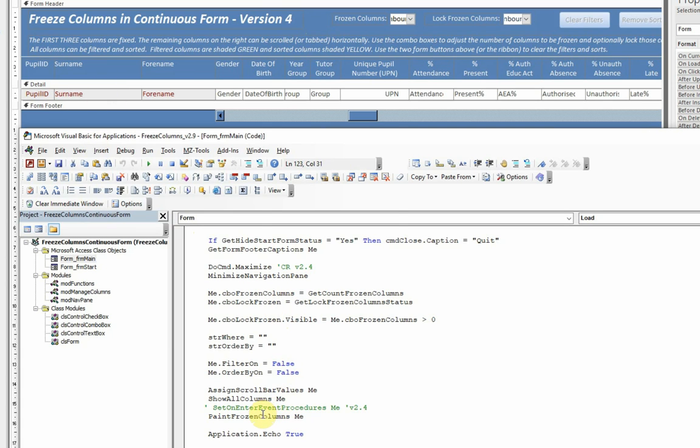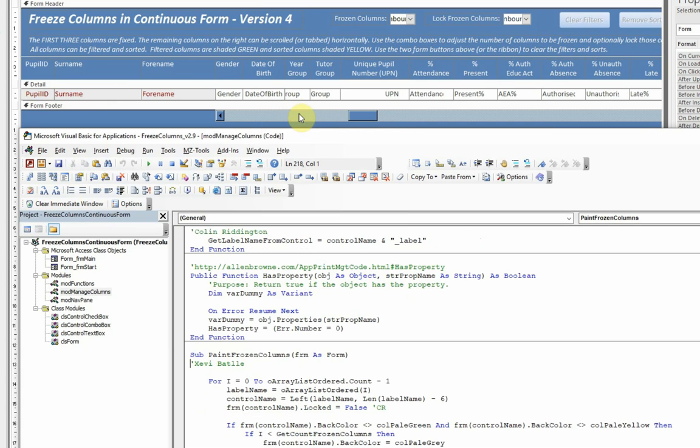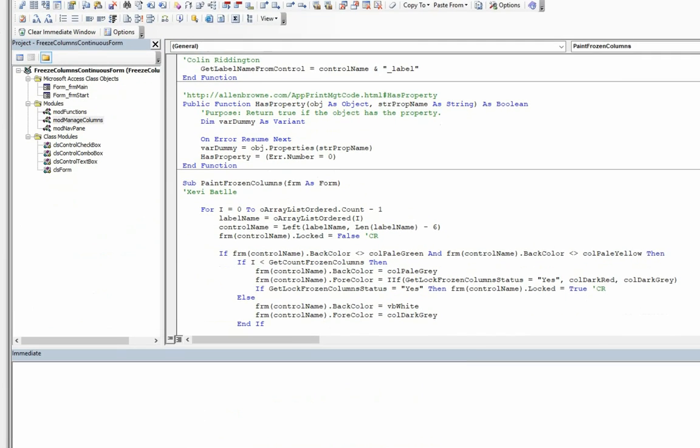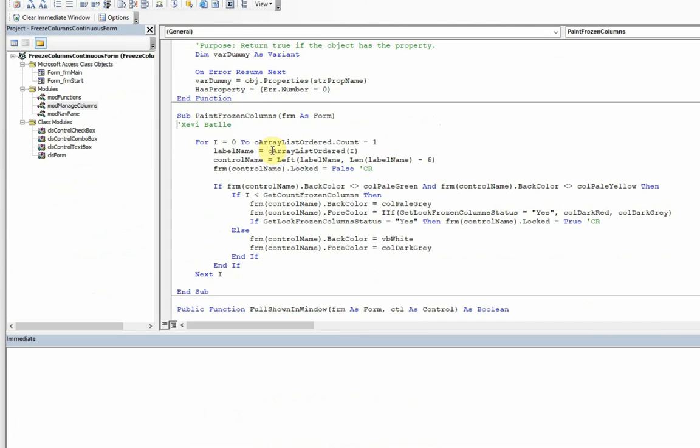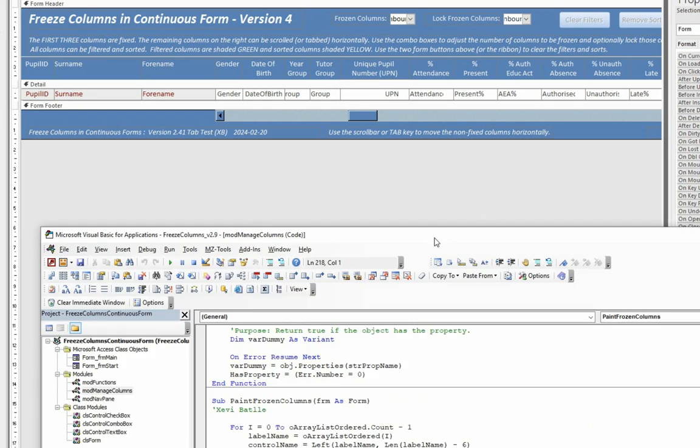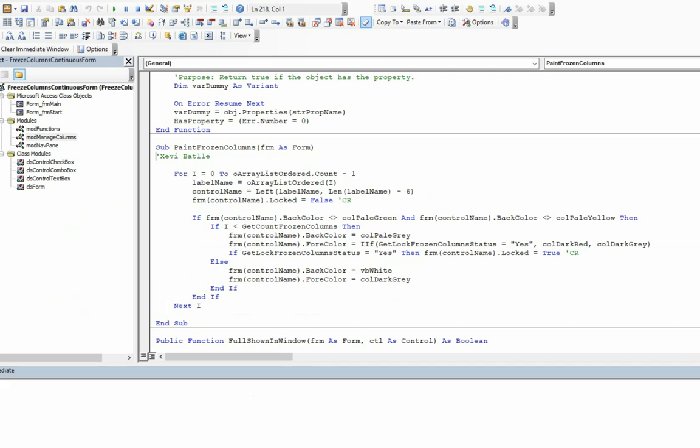And if I just show you the paint columns code briefly, you can see then that in the paint frozen columns, it looks at the array list, it counts which column you're at, and determines whether a column is frozen or not. If the column number is less than the number of frozen columns, then it will shade the backing grey. If the column is also frozen, then it will colour the text red in the same way. Otherwise, it will shade it grey.